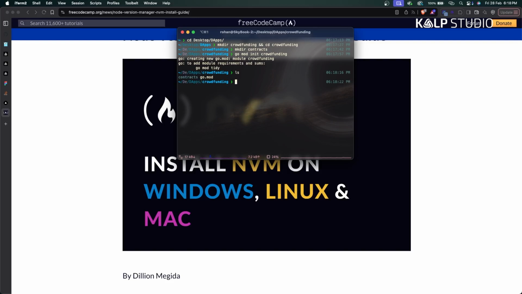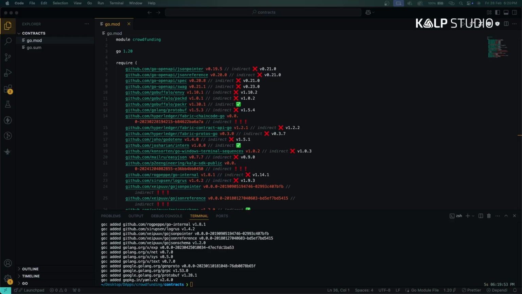So if we do an ls over here, we can see that there is a go mod over here now. Okay. So let's open up our Visual Studio Code. And by accident, I didn't change directory into here. So I'm just going to move this go mod into the contracts folder and change into that. And by clicking on the go.mod file, we can see it just contains a little bit of information, right?